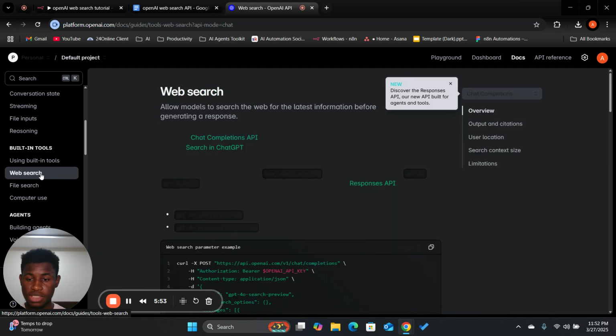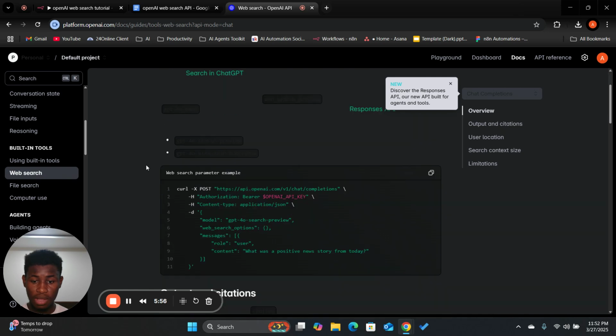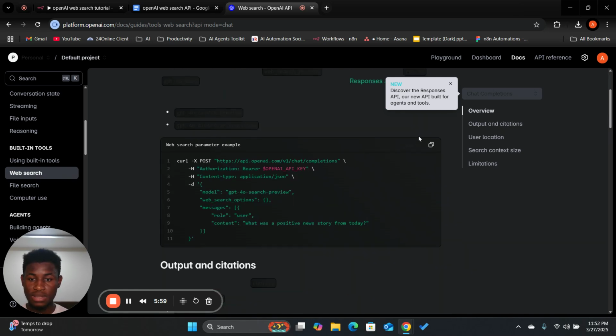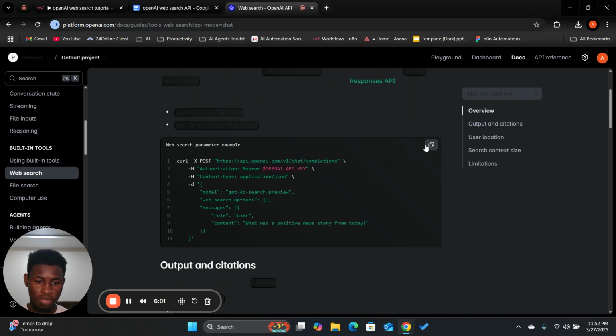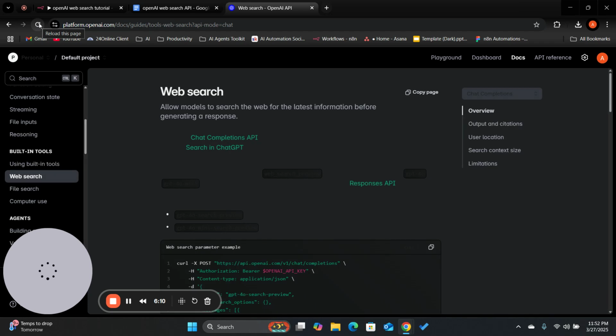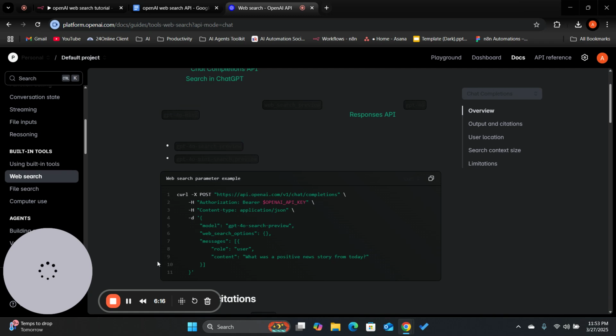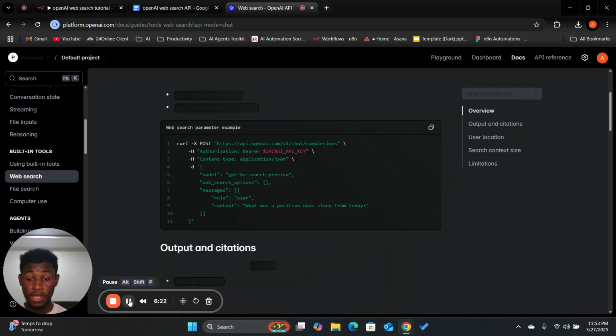So I'll just click the web search. And if you come down here, you'll see that we have this little code. Okay, we probably have to refresh this. So when you come here, you're going to see this code right here, and this is how we're going to connect the API endpoints to the HTTP node back in n8n. So I'm just gonna do that.